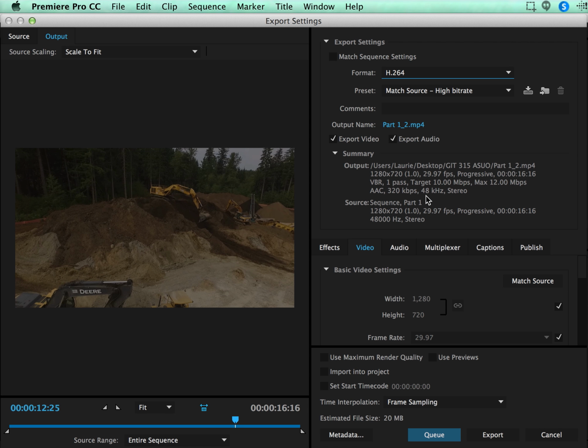And right here you can see in the summary section, the source is that it's a 720 video and that it's approximately 30 frames per second, and that it's progressive, and that it's 16 seconds, and then there's the audio information. And we're telling it right now this is what we want it to be output, and it's almost the same. It's got a little more information. We don't need to worry about that too much.